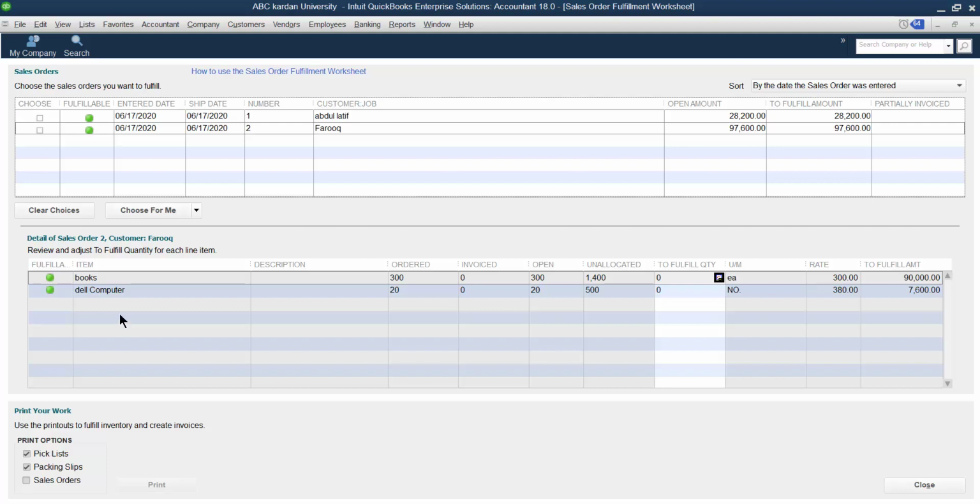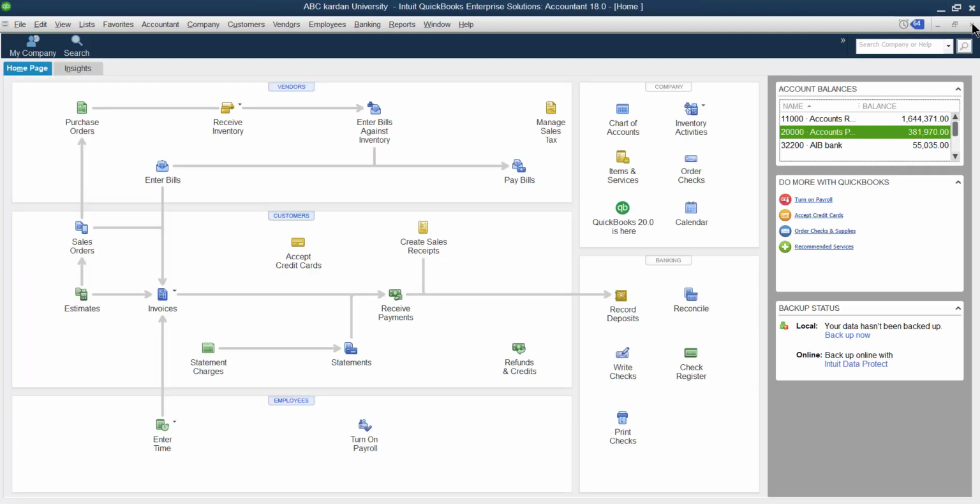So which one is much more important? Through this one, you can sort the sales orders and select any one which is to be done first. So this is called what? Sales order fulfillment worksheet. This is the only purpose of this one, so the rest of the thing is very simple. Close this one. Let us do one thing more.